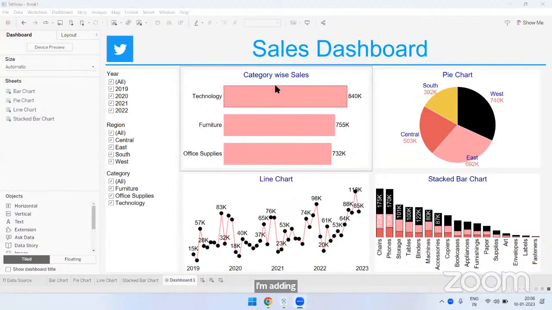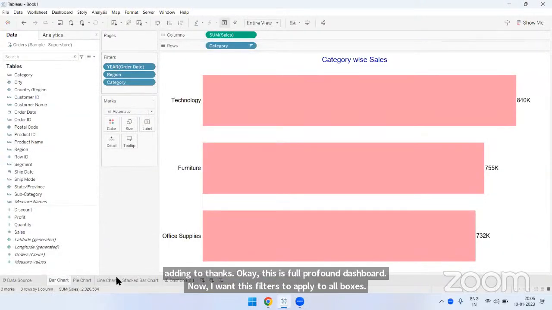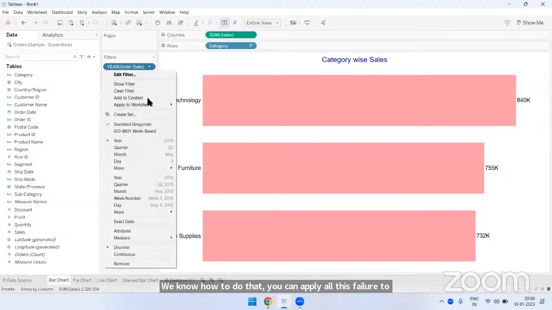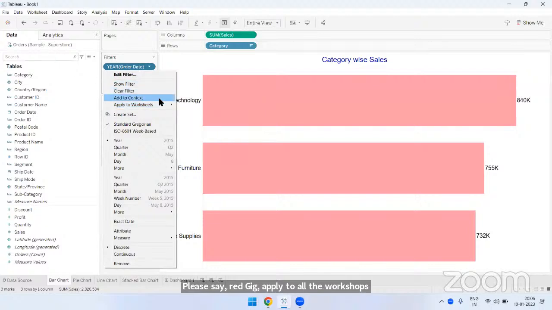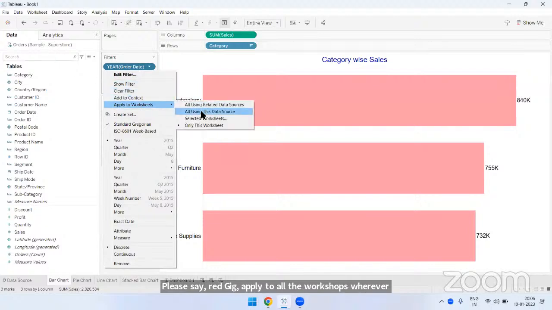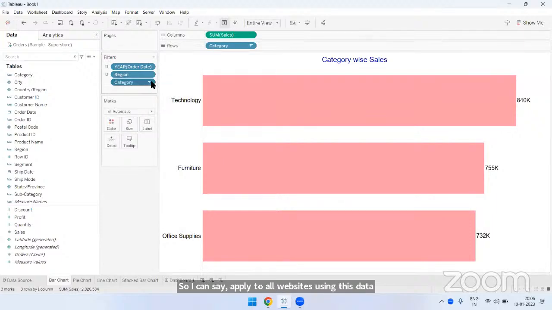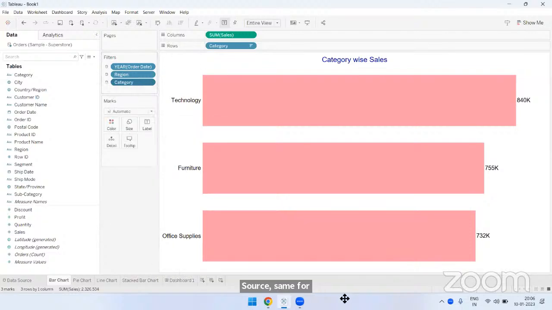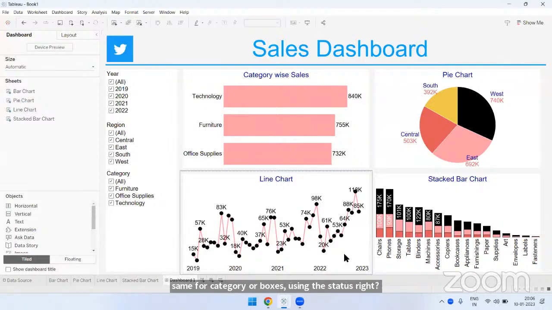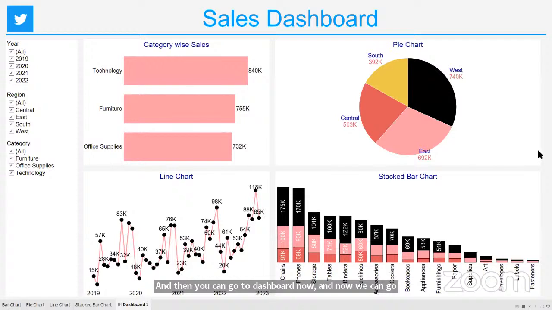Now I want these filters to apply to all worksheets. We know how to do that. You can apply all these filters to all the worksheets, or you can simply say right click, apply to all the worksheets wherever this data source is used. So I can say apply to all worksheets using this data source. Same for region, all using this data source. Same for category, all worksheets using this data source, right? And then you can go to dashboard now. And now you can go to full screen, right? This is your complete dashboard.